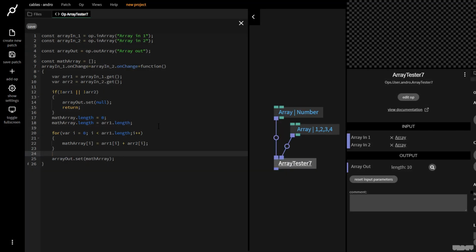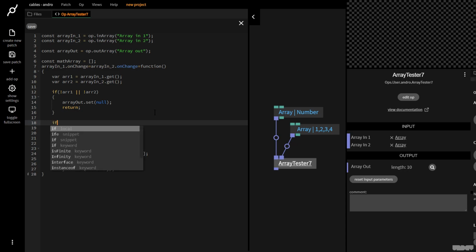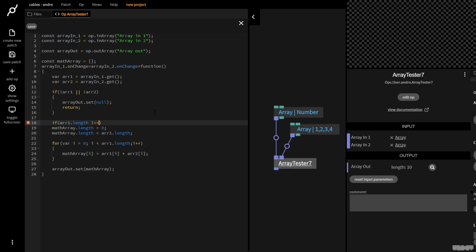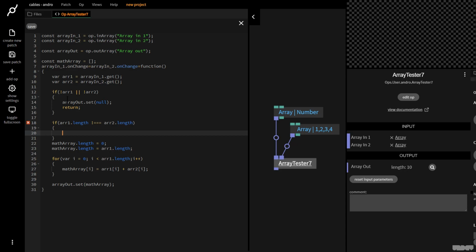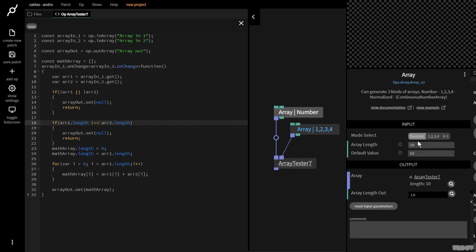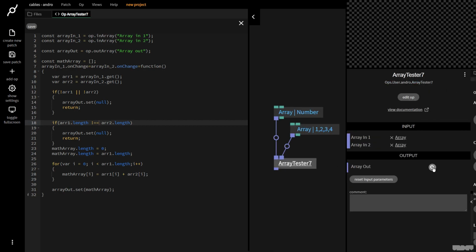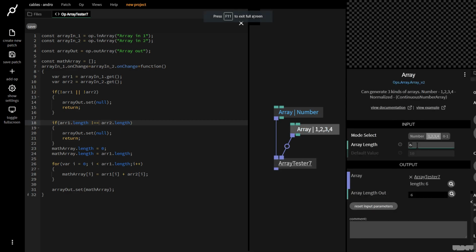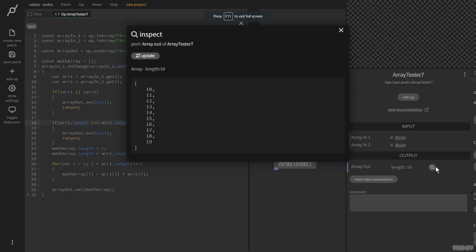So what we can do now is we can say if array 1.length is not equal to array 2.length, then we're going to get the same code here. I'm going to say set the array out to null and return. Control S. There we go. So let's test this. So this has 10 values, this has 6, and we now have no output. If we now put this in 10, we click here, then we do have output.